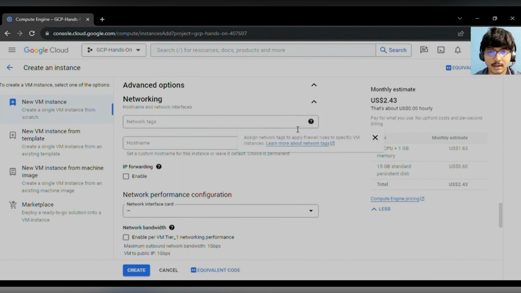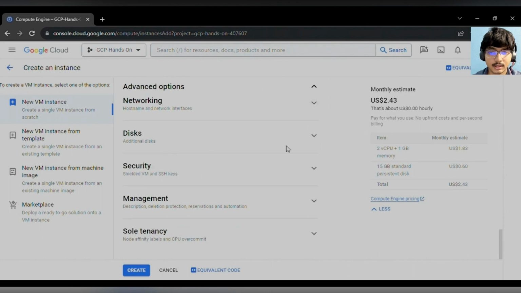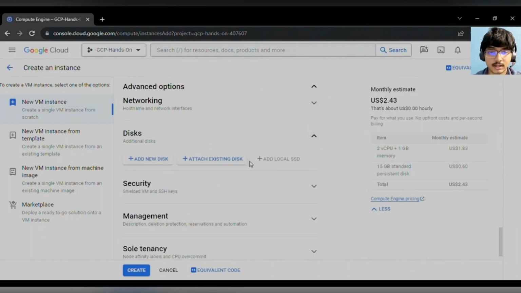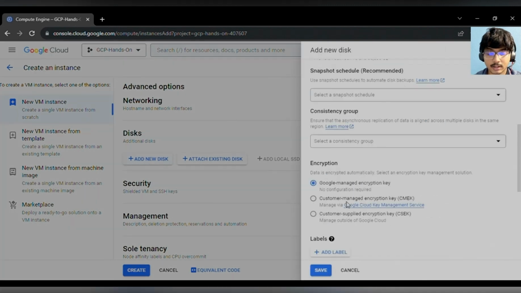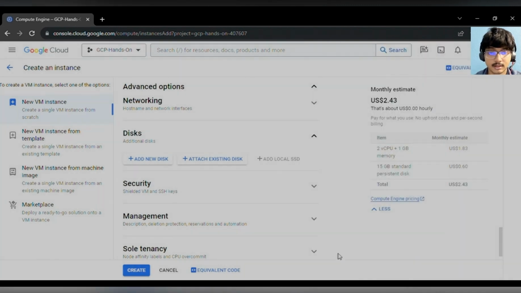You can see assign network type to apply firewall rules to specific VM instances. Okay, so for this lecture, let's skip all of them. In the disk, as we have already discussed, we can attach a new disk. So if I click on it, we will be able to attach a new disk. Let's skip it for this lecture.